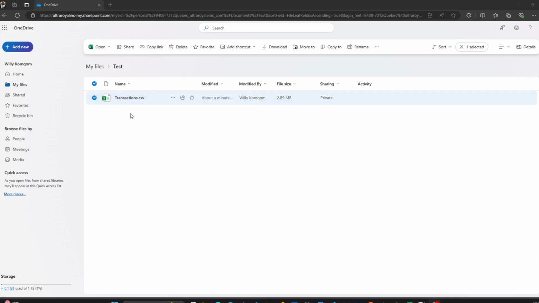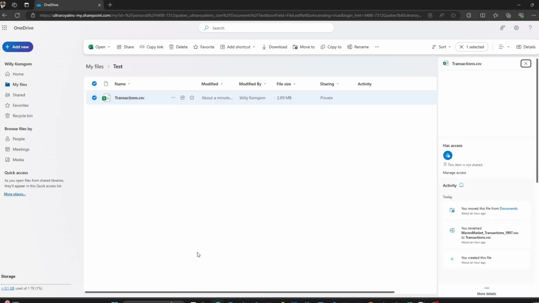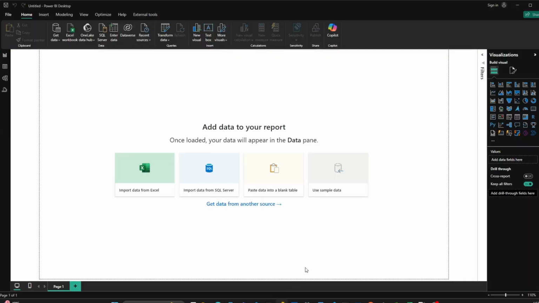So what I need to do is to click on these three dots. So I click on details. Here I click on more details and I need to copy the path. Once that is done, I need to go into Power BI.